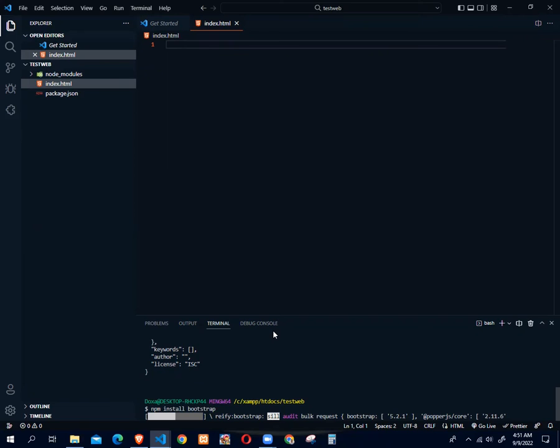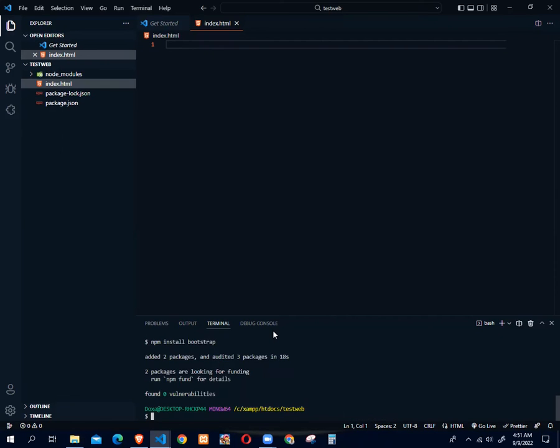So the installation is currently going on. So we just give it time to finish. So that is it, it is done. So you can see that we have the node_modules. So within here, we also have the popper.js. We also have the bootstrap. These are some of the files that we are going to use.